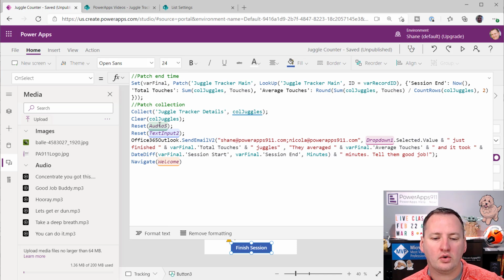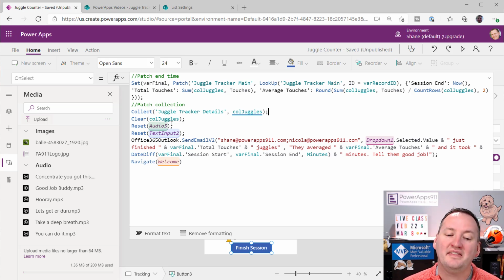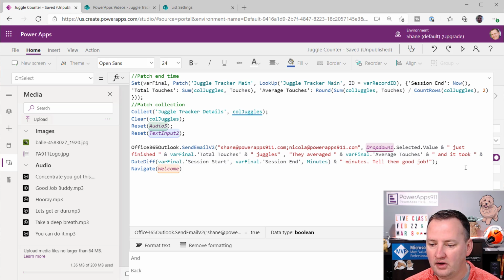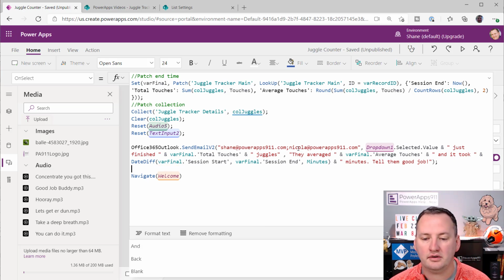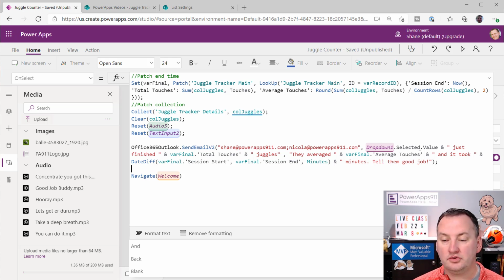So then I clear collection juggles, right? I don't want to have the next kid, if the next kid picks up the phone and starts using it to do his or her, or both my kids are boys, so just his, then that would clear it out. We reset the control, we reset the text input. And then last but not least, let's go right here. We're going to send an email to Nicola and I. We're going to do the selected value.